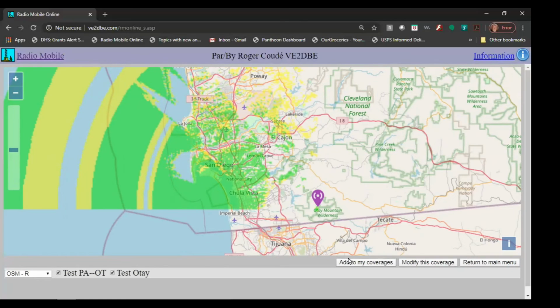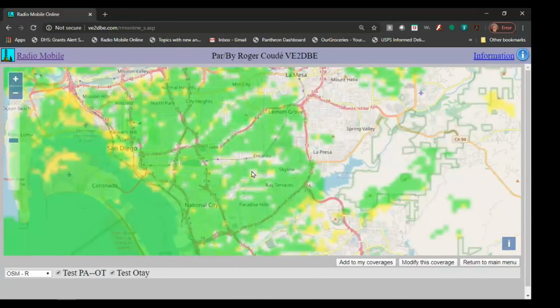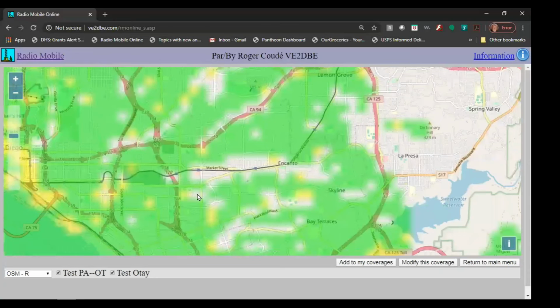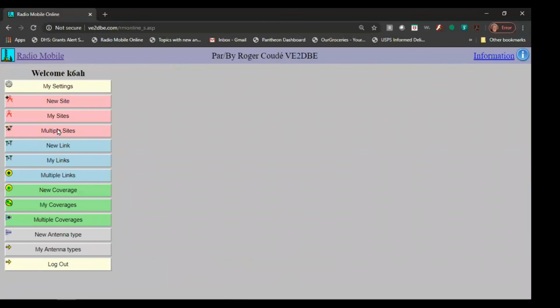And I'm not going to save this one, of course, because I've already modeled it. And there's more that I want to do with Otay. But you can actually get down to a pretty granular level and see what city blocks are covered and which aren't. So there's definitely value there. I'm going to return now to the main menu because I want to come back and look at multiple coverages this time. And I actually have a slide for that. So I'm going to go back.